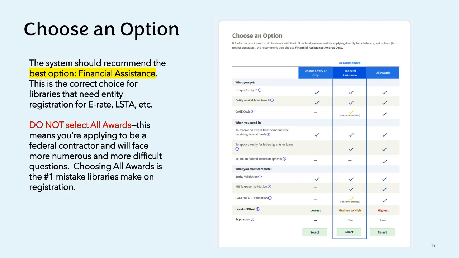That just means that you would be a recipient, whether it's a prime recipient or a sub-recipient, sub-awardee for federal funding. So that includes the Library Services and Technology Act, that includes E-rate, that includes FEMA. So you want to hit select on that appropriate column. And I will say this again later, do not select all awards.